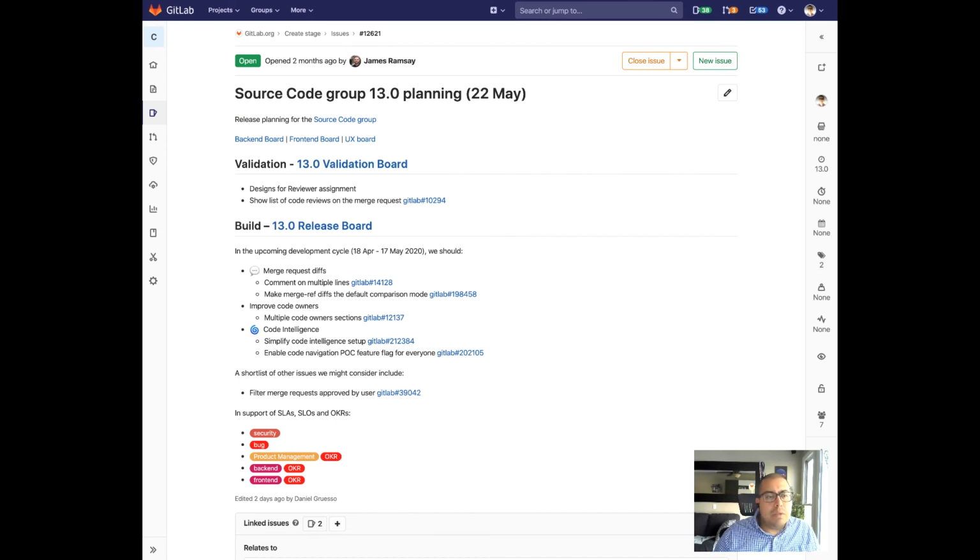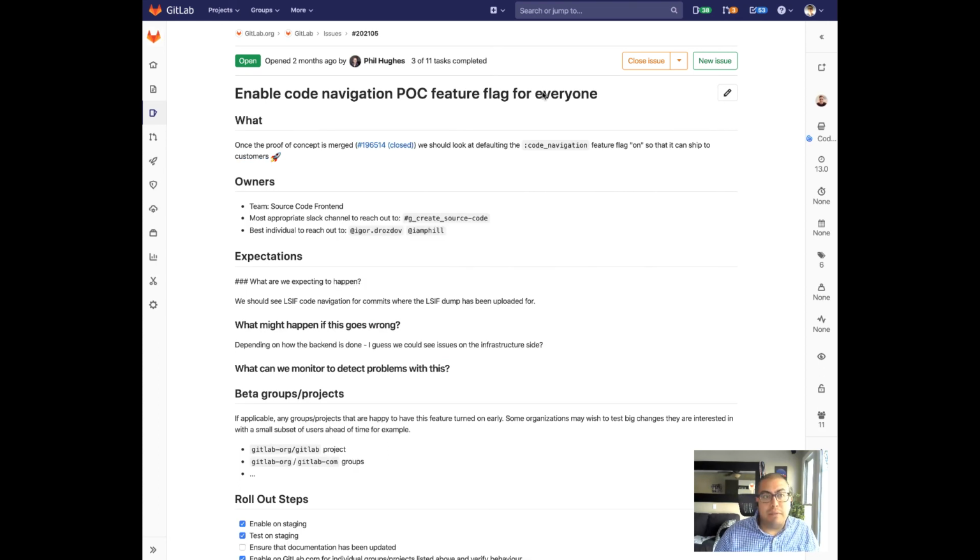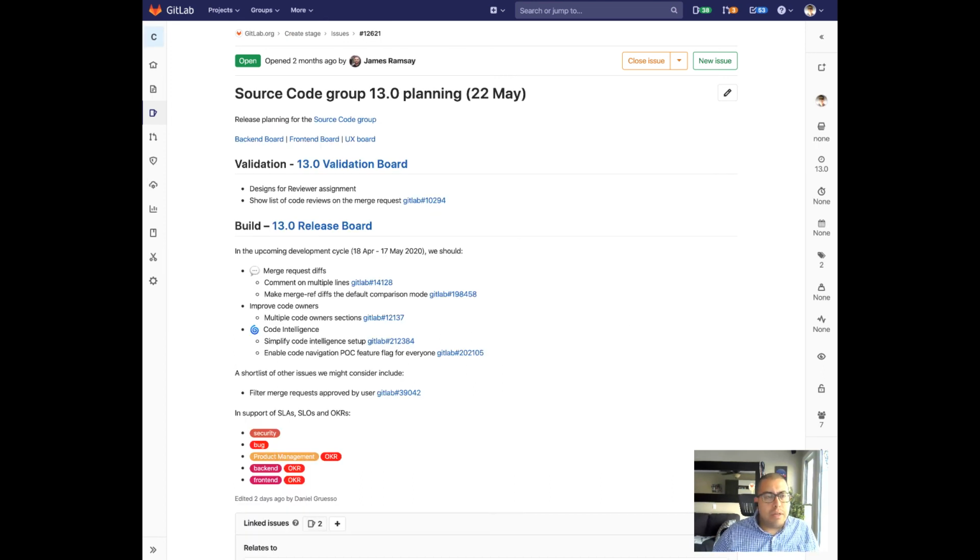And lastly, we want to enable the feature of native code navigation for everyone. Right now, the feature is behind a feature flag. As I said, the setup is not as simple as we would like. Now that we make the setup simple, we want to enable the feature for everyone. So we're really excited about the features that we're working on in 13.0.